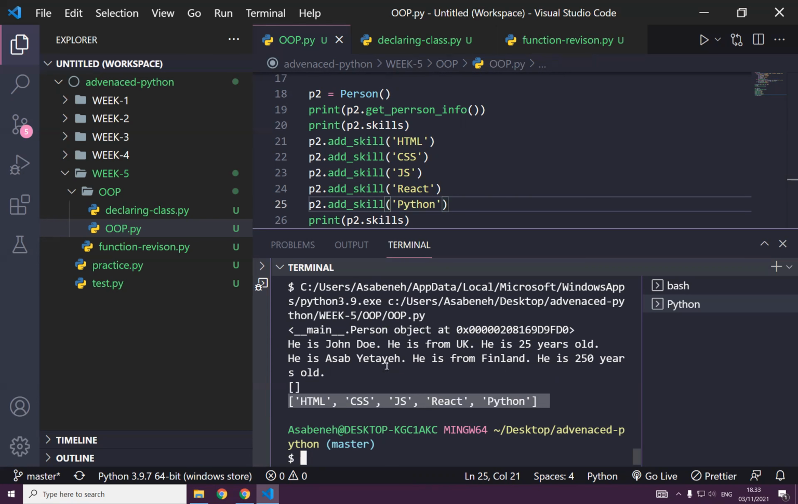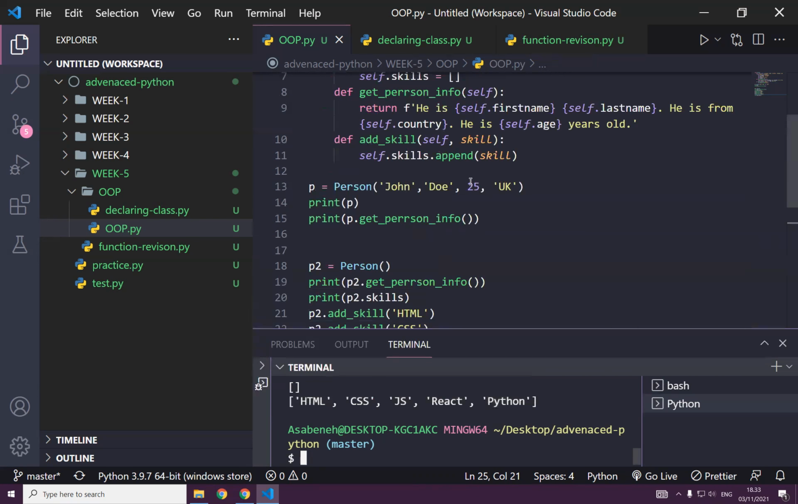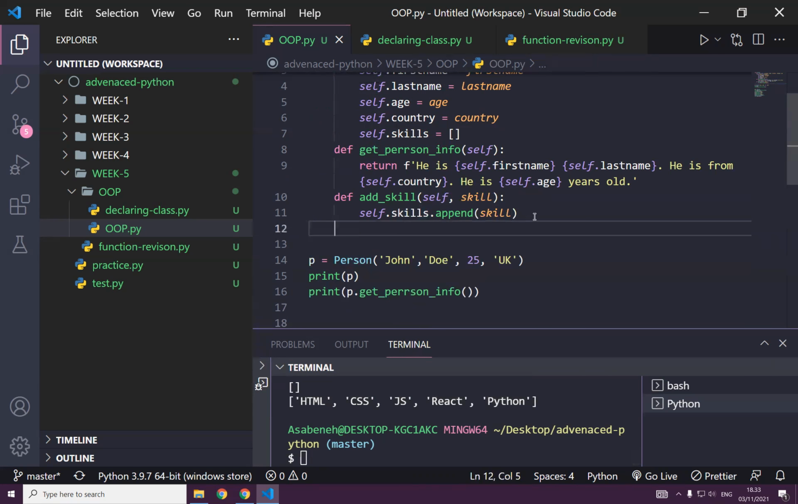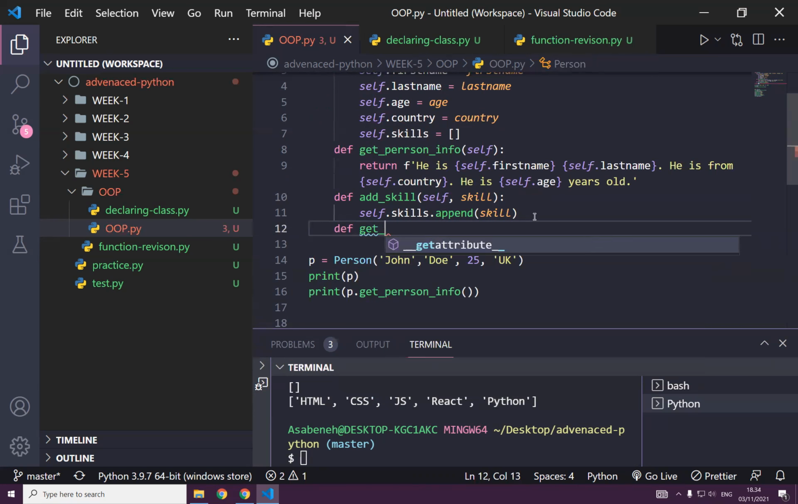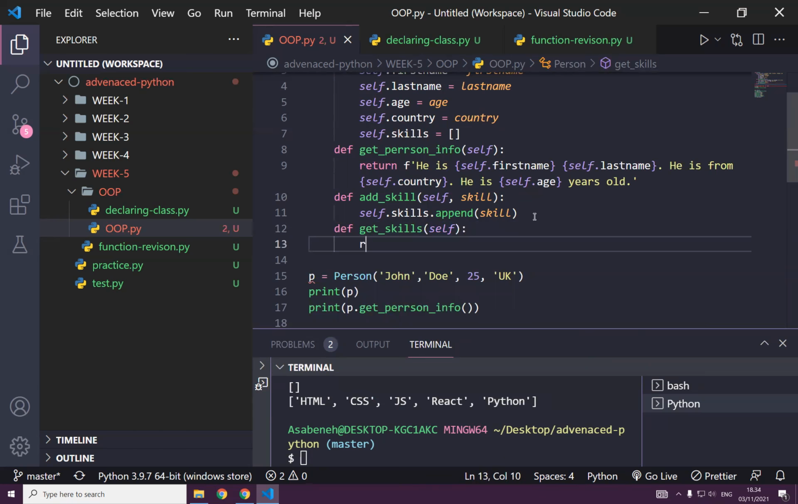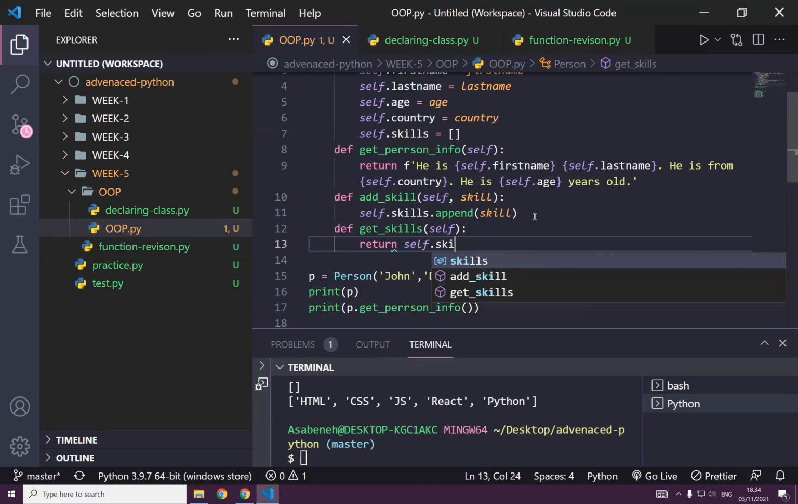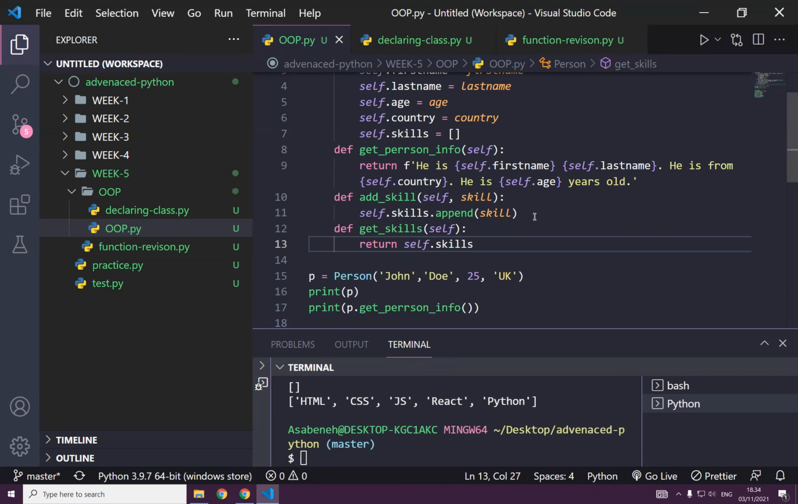Even we can say we can get skills. Instead of just, let's use def get_skills, and we don't need any other. So we can return actually self.skills. And even we can use the join, by the way, guys.